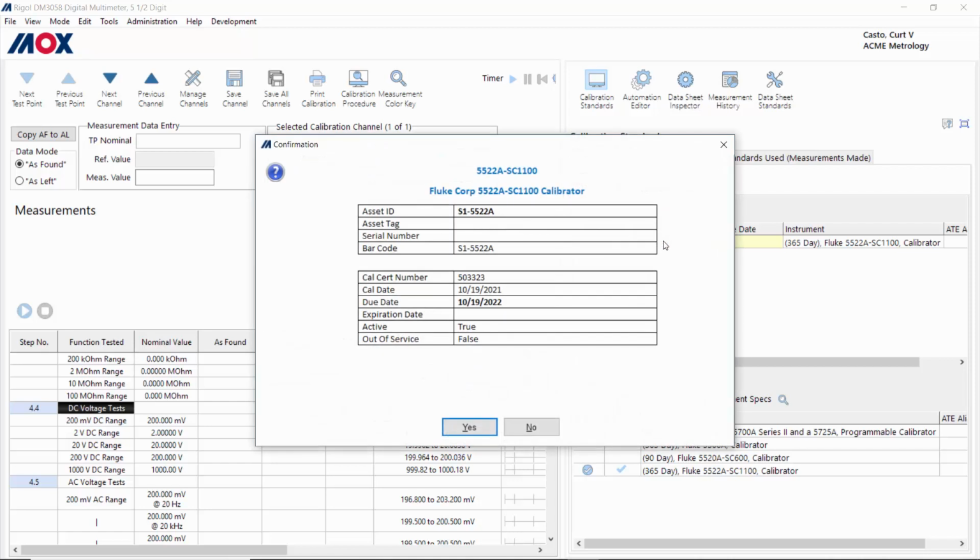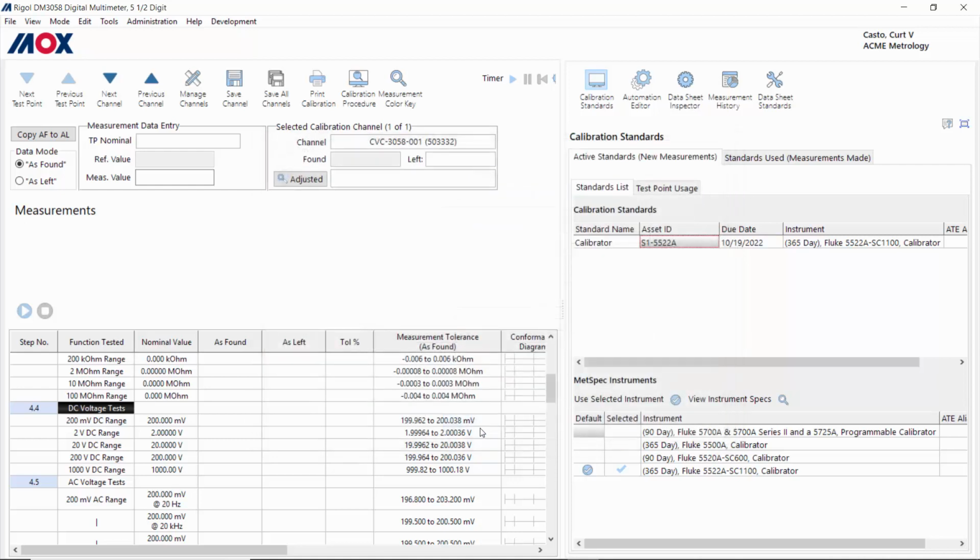And when I hit enter, if you're using MOX CMS, it will automatically go out to CMS and look up that particular asset ID and get the due date for me. And when I hit yes, you can see it fills in the due date. Once I've set up my standards, I can go ahead and just turn off this view of this workspace.